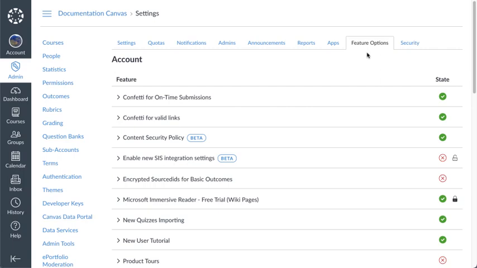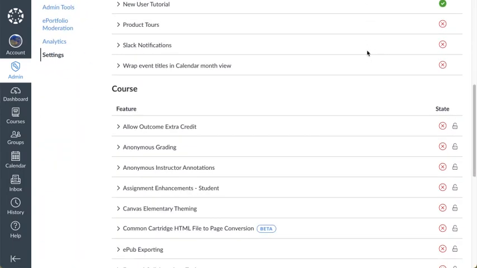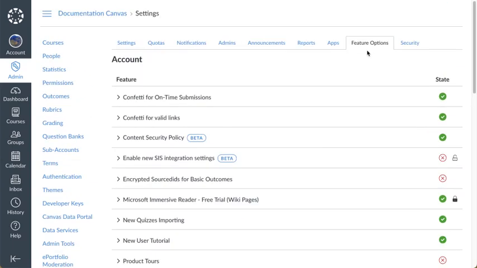Feature options are divided into two sections, Account and Course. Features are listed in one of those sections depending on the feature's functionality level. To view a description of a feature option, click the Options arrow icon.